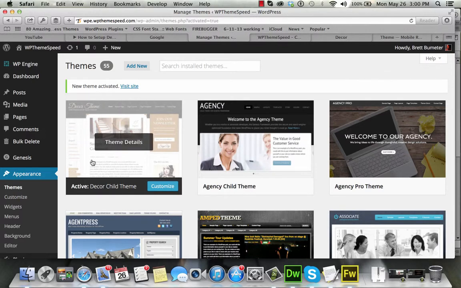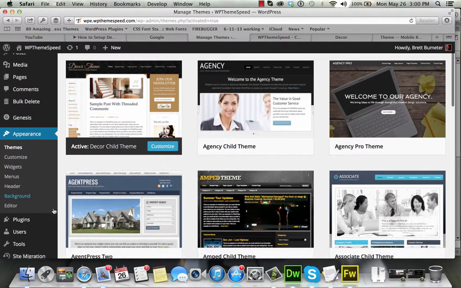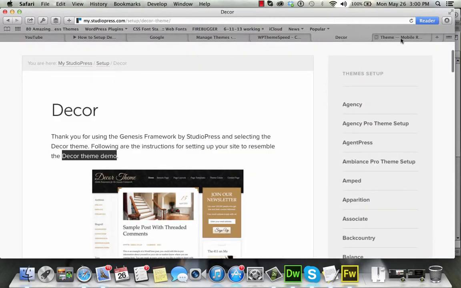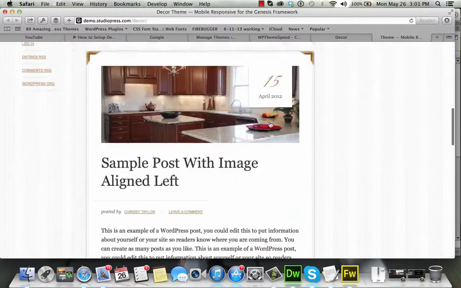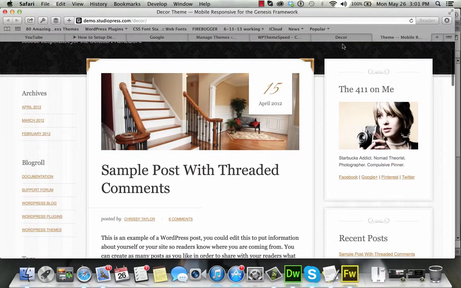We're going to pull in the default content for the Decor theme. So to kick that off, we're going to import the XML file that StudioPress offers with that theme. Our goal is to essentially recreate the look of the demo theme itself over here on StudioPress, because later we want to see how fast this theme is in a different video on WPThemeSpeed.